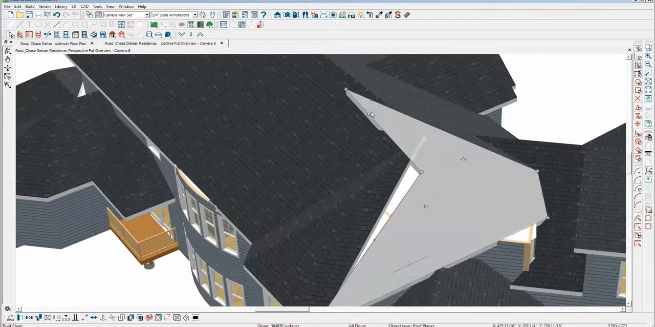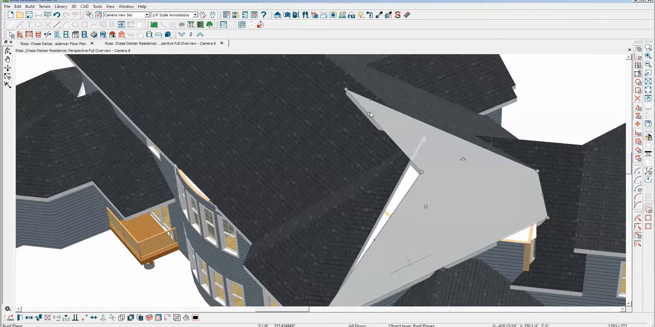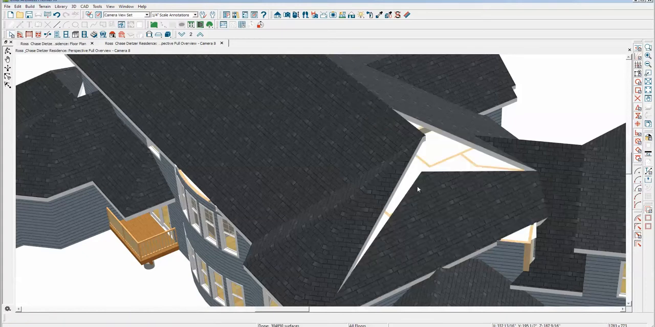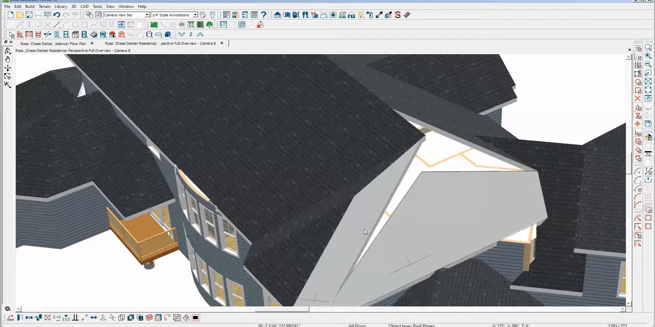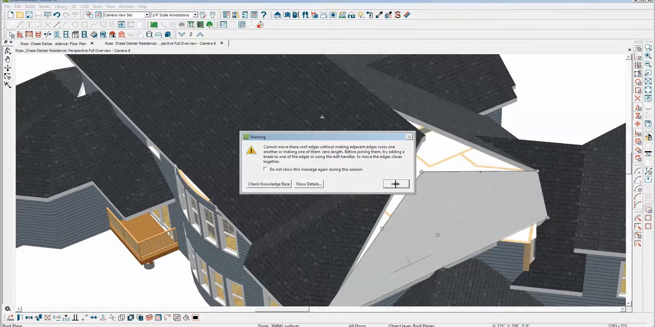Okay, there's that roof plane. Okay, that's going up there. That doesn't belong there. I'm just going to get rid of that. Wait for my computer to catch up with me. There we go. And I get that. Can't do it, boss. Error message again. Okay.